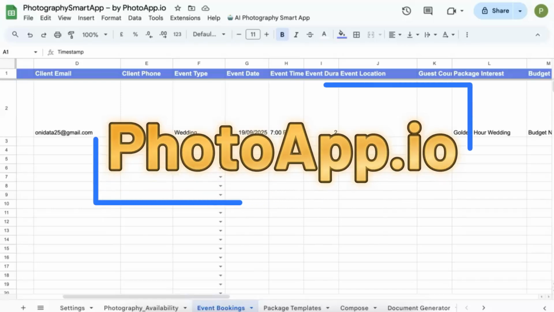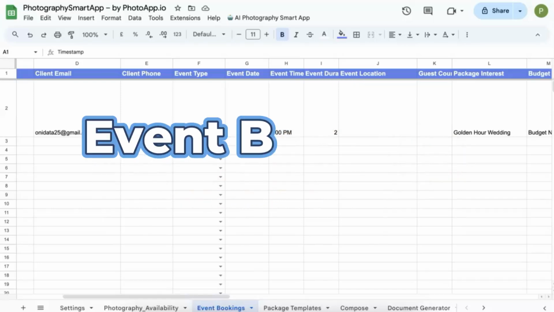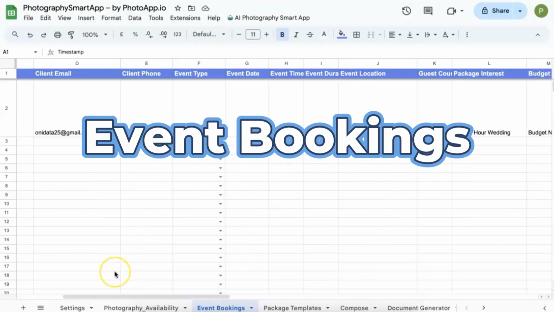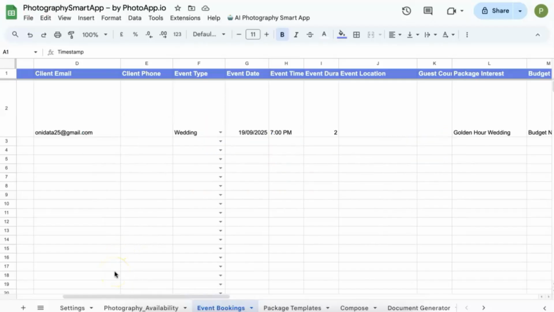Hi, this is Angie, and let's now go over how the event bookings work inside Photo App. We've already set up everything, Stripe, your calendar, packages, so now it's time to put it to the test.